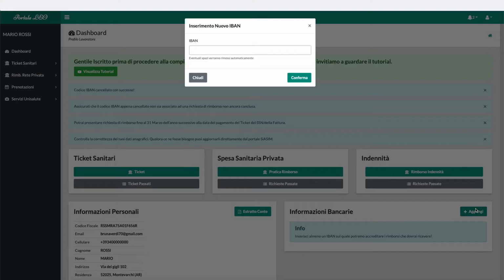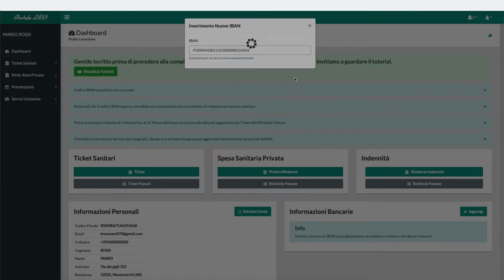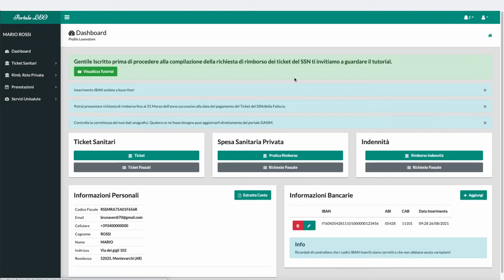Once you've entered Portale Leo, add your IBAN number. Click on Aggiungi, which you can find in the section Informazioni bancarie. Add your number and click on Conferma. We remind you that you can add more than one IBAN number and later select the one you would like to use.